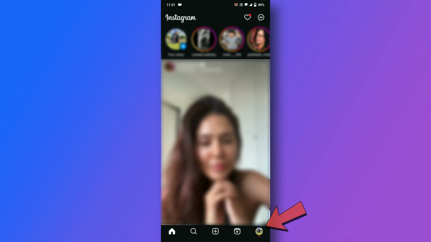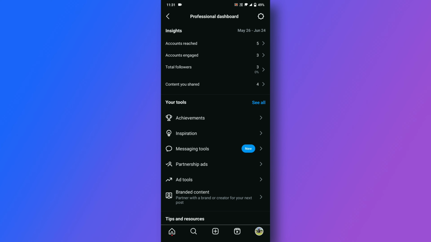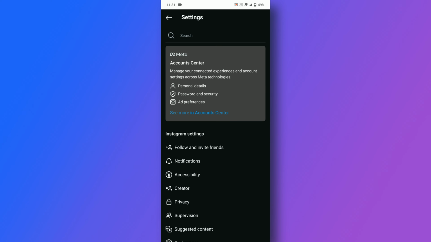Head to your profile by tapping the profile icon at the bottom right corner. In your profile, you'll find the Professional Dashboard section under the About section. Tap on it to access the professional dashboard. Then, tap on the gear icon to navigate to the settings page.